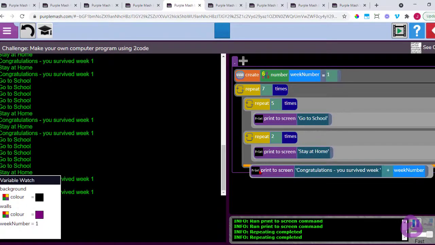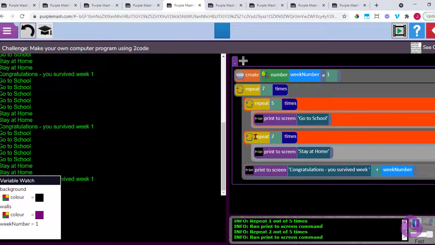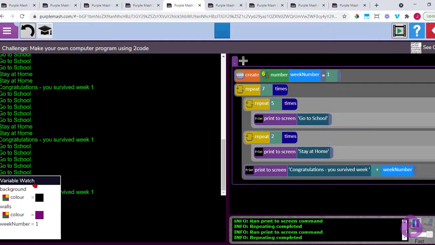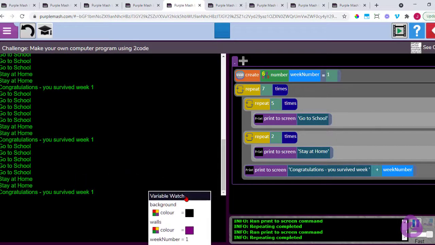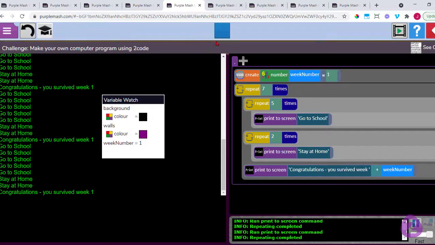So if I drag it across to here, it needs to go here so that it happens at the end of every week. So just looking at the output now, because as soon as I made a change, it ran the code again because I've not pressed stop up there. But let's just go back to the top and see exactly what happened in here. I can't because I'm still running it. So in here, it's saying go to school 5 times, stay at home twice, and then putting the congratulations. So we're doing pretty well, only it's not changing the week number. So I need to add something else to change that week number, don't I? Go down there, variable watch.